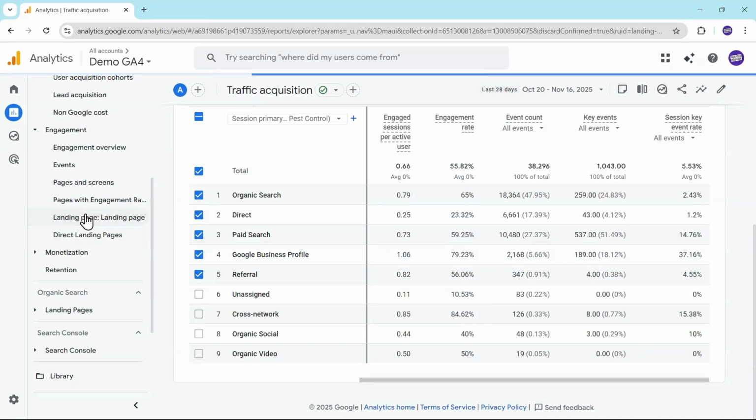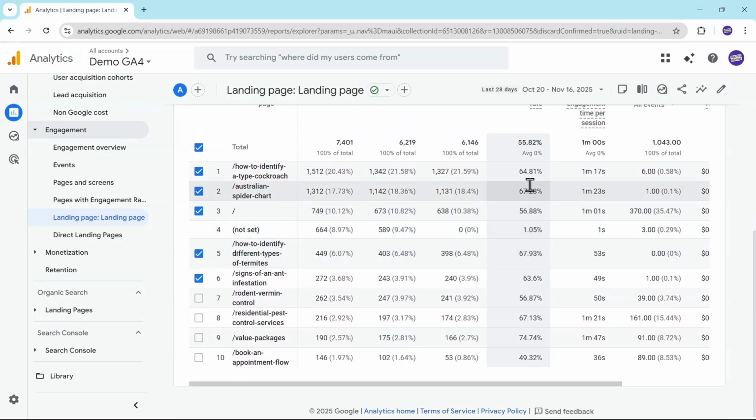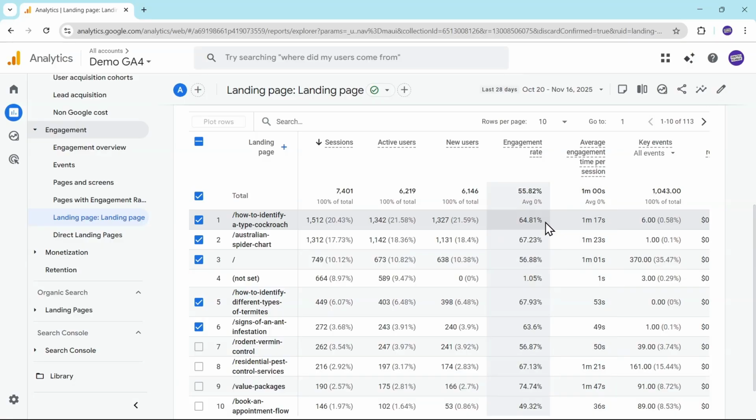You can see here the landing pages report. And then I'm going to scroll down, and here's the engagement rate for these different landing pages. Now, as we can see here, again, we're looking for significantly higher or lower engagement rate compared to the average. You can see there's this not set traffic here. Again, this is because of CallRail, so I can ignore this. But then we can see, for example, the value packages has a great engagement rate, which is good.